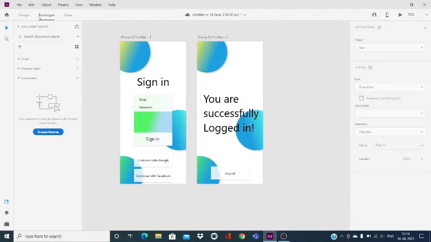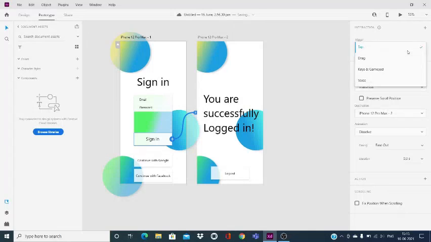Now you have to go to the prototype tab, and what you will have to do, select this, and then we'll drag it towards this page, and then the logout we'll drag towards this page. And so our trigger will be tap. So whenever it's tapped, it shows you're successfully logged in, like that. And not only the trigger tap, there are also drag, keys and gamepad, and voice modes, like that.